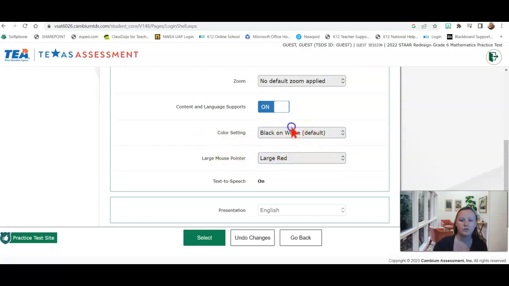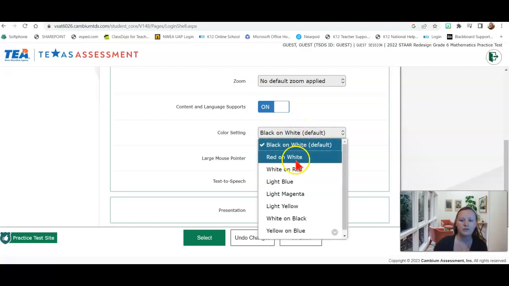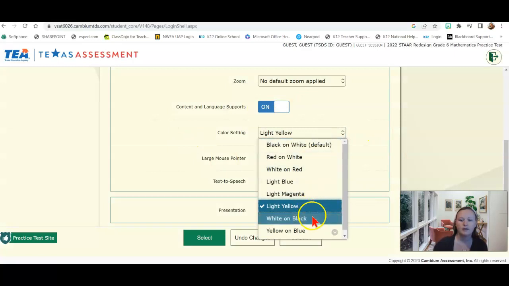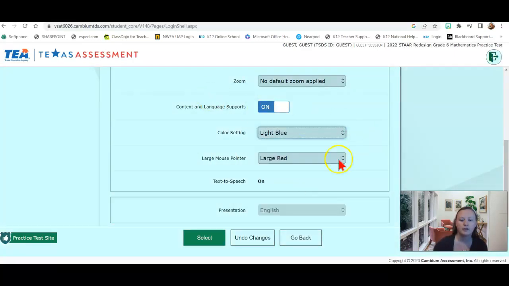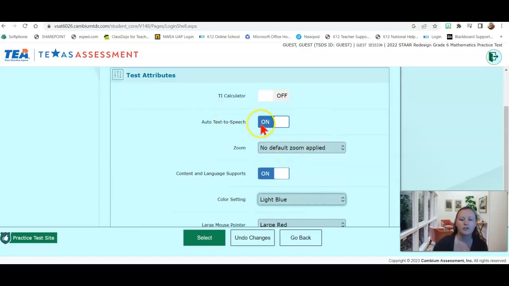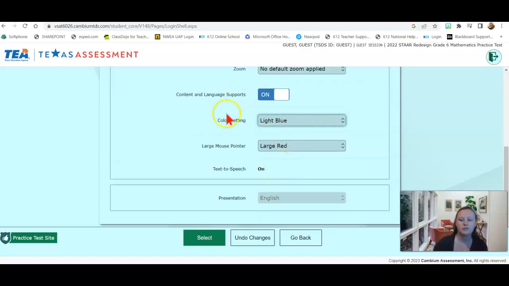Okay, if you want the color to be black and white, or if you want to pick a different color. Now my background is light yellow. Now it's light blue. Okay, pick whichever color you want. Once you have made sure that this matches what's in your accommodations in your IEP, just hit select.